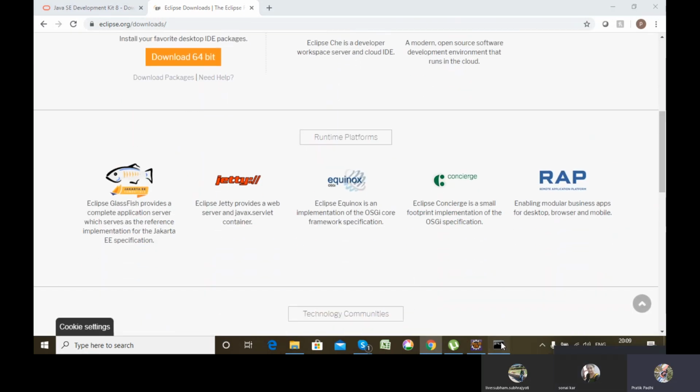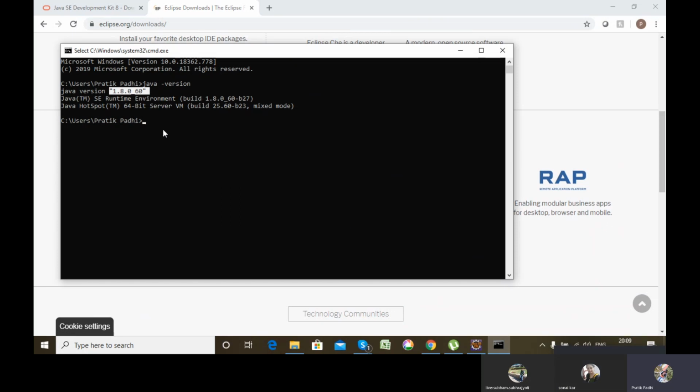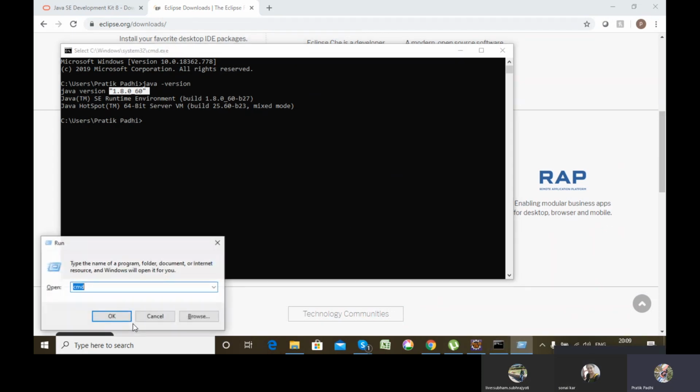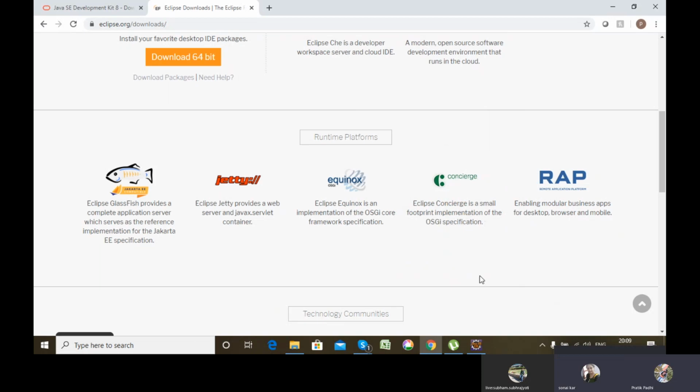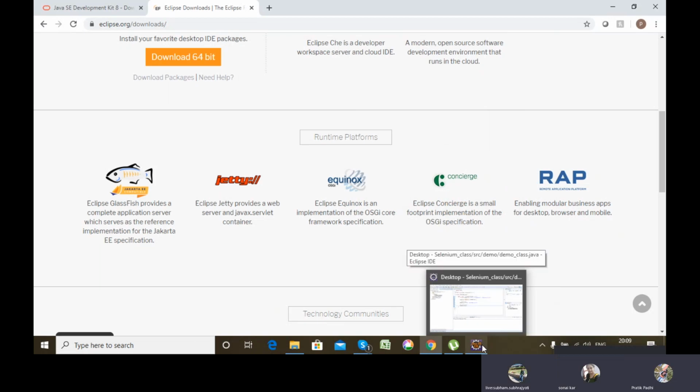After that, you will go here, open Windows R, then type CMD, then your CMD will open. In that you check whether Java is installed or not. For that you have to write java space hyphen version. If it is correctly installed, it will show you Java version 1.8.0.60, else it will show the command is not recognized.